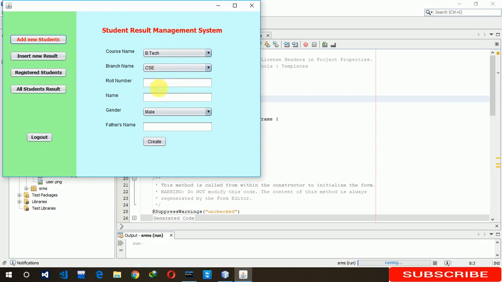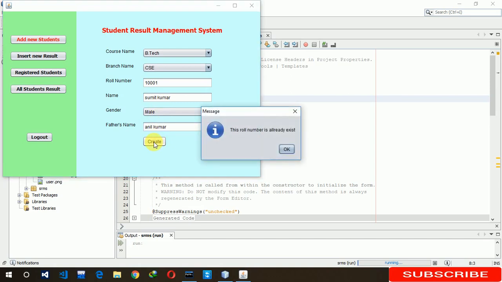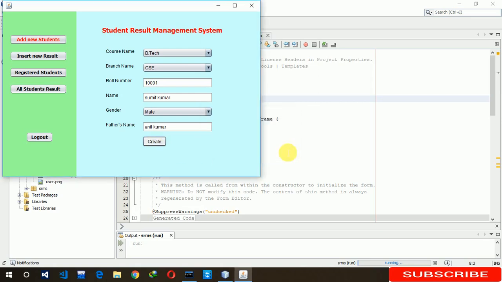Here first we are going to try an already registered roll number. First Sumit Kumar, father's name Anil Kumar. When we click on create, it shows that the roll number already exists in our database. It means that the roll number is already in use.